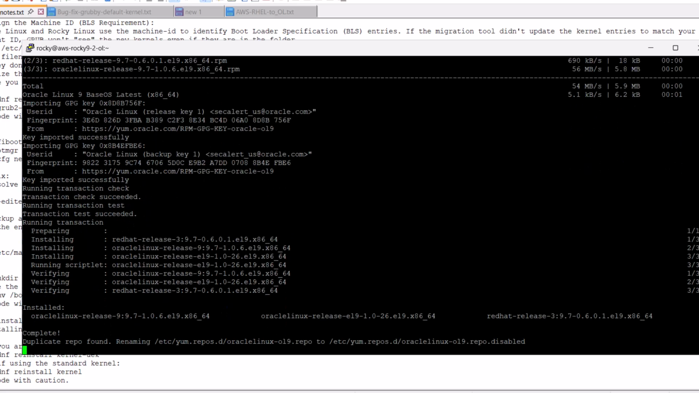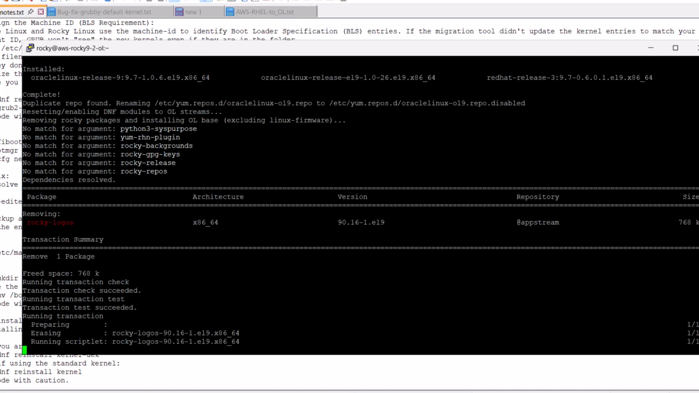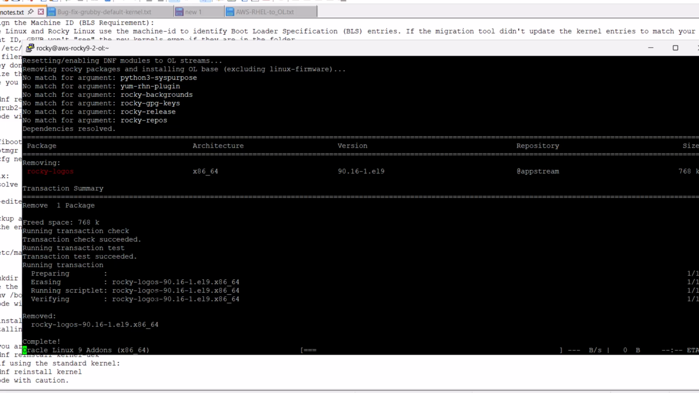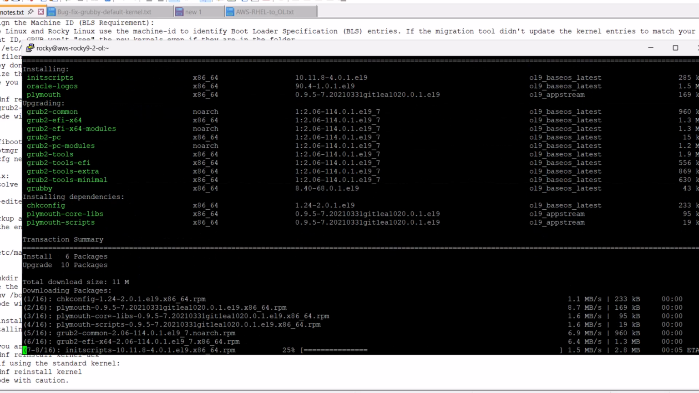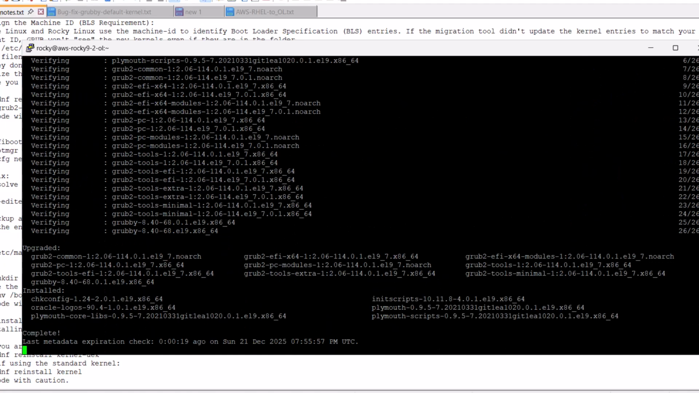You could see it's at a point where it's installing the Oracle Linux release packages now, which has its own Red Hat release. There is a Rocky Linux release, which was removed before this. It is resetting DNF modules right now. And then what it's going to do, there's a new feature here when it gets time. You could see now it's installing all of the base packages for the Oracle Linux.